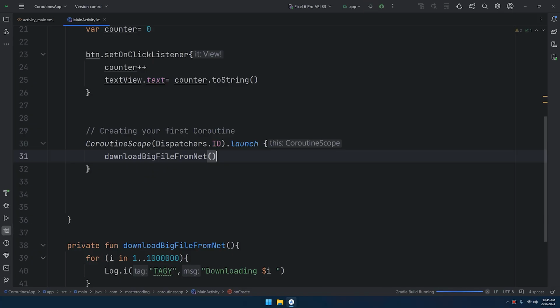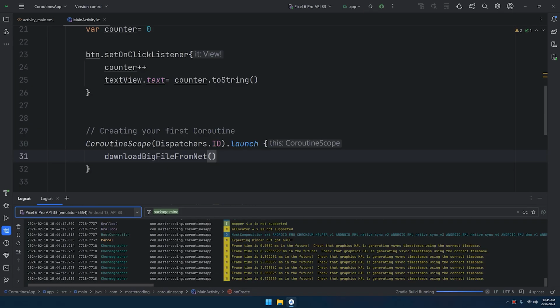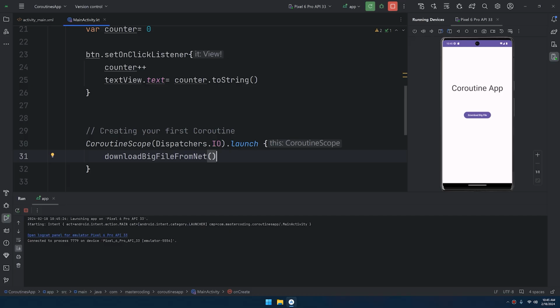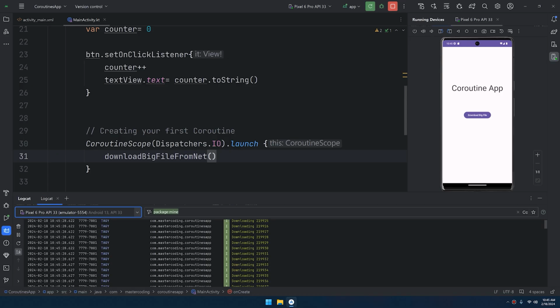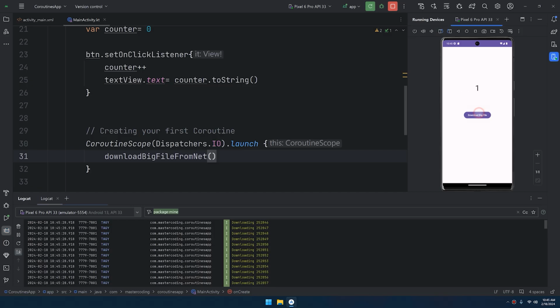Let's try to run our application and open the logcat. Please notice the difference. You can see that the main UI is working fine. Counter is working also. So this is very fast, and you can see the response between the button and the text view is better also. And the counter is still working. Congratulations, guys. This is the importance and this is the power of using coroutines in Android.